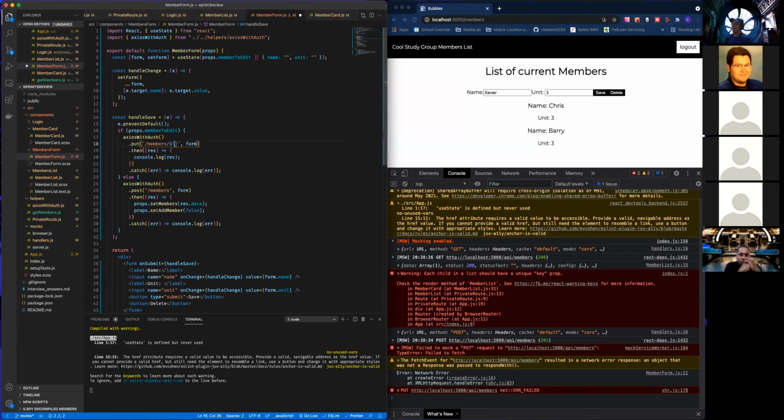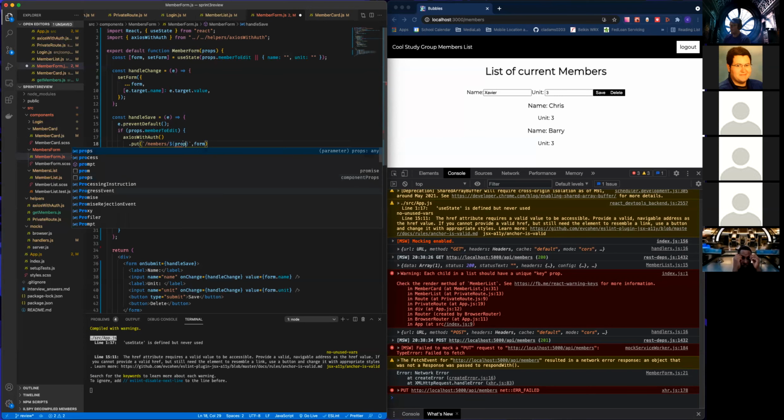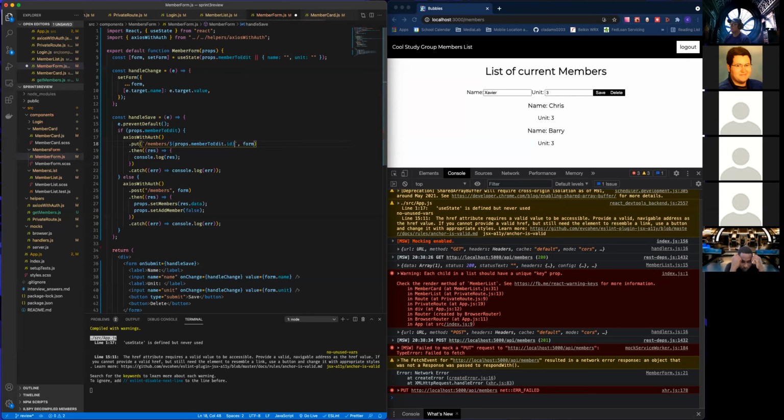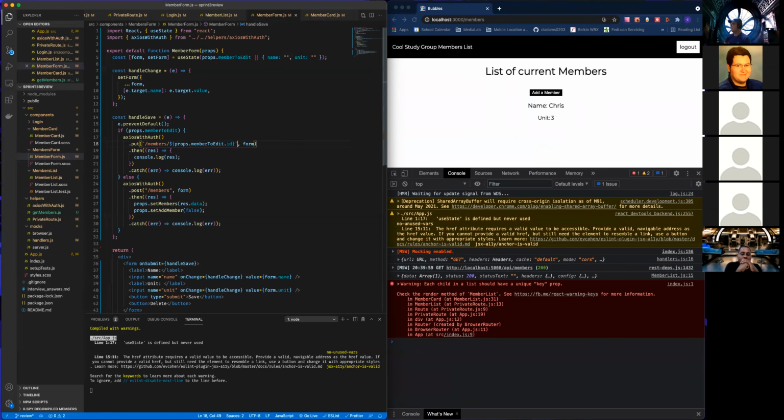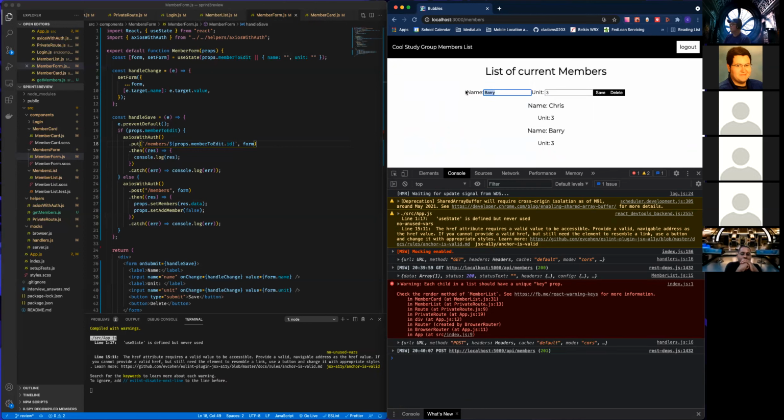Now we're getting our member to edit passed in. So that's pretty much all we need. We need props, member to edit, .id. So the editing member, that ID is going to come in. This should fly now. Live debugging. Save. Edit that. Save. Successful response. Yay, successful response.